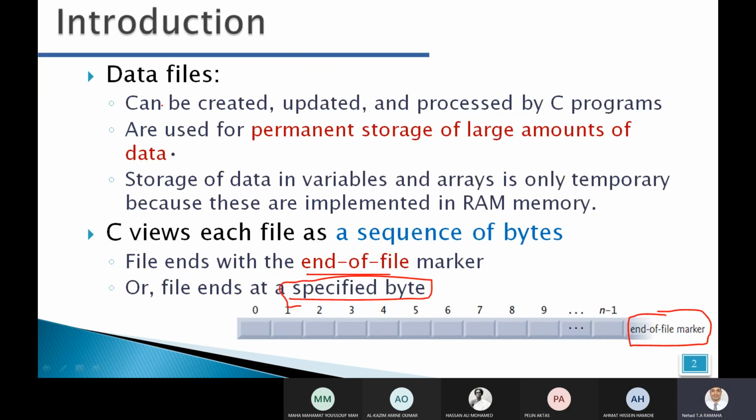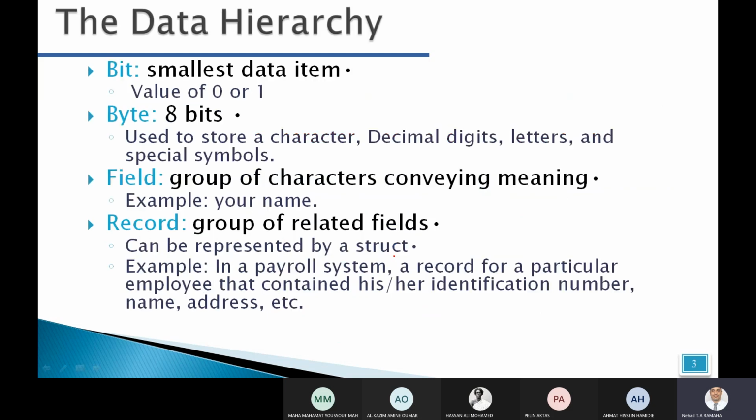Okay, so we can create a file and view it as a sequence of bytes. The meaning of a sequence of bytes is that it does not know the data type inside, or if you have records, like one record, second record, and so on. No, it views each file as a sequence of bytes. You as a programmer need to know what type of data is inside this file. We will see this by example.